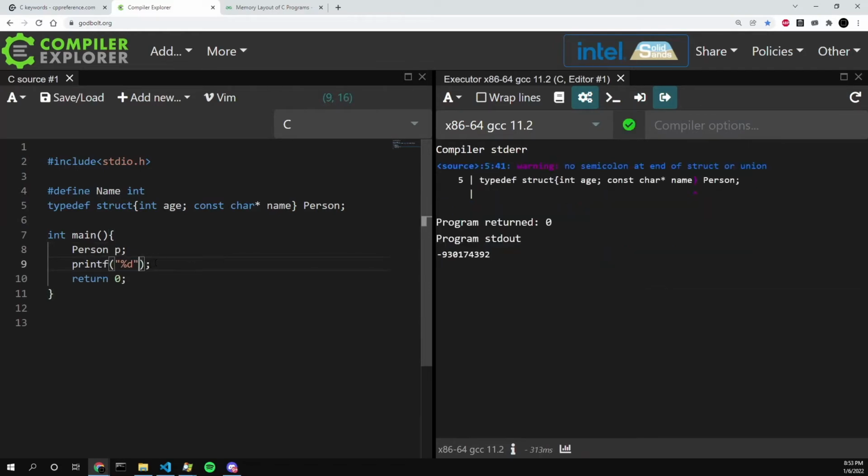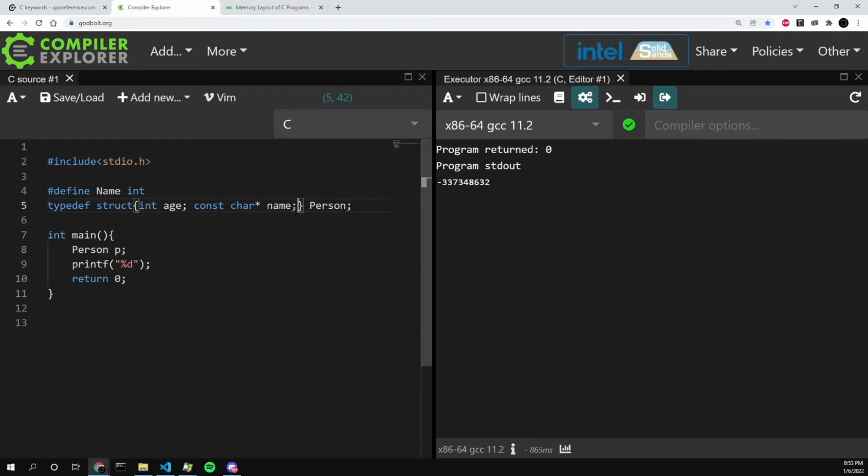Effectively, this lets us get away with, let's see, what are they mad about? No semicolon at end of struct or union. But it's a typedef struct. Oh, they want it after this. Okay, I see how it is. Okay. Long story short, this actually isn't printfing anything. I don't know why I have that there. But effectively, this is letting us use person instead of struct person.